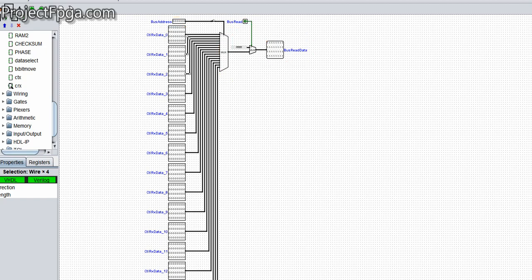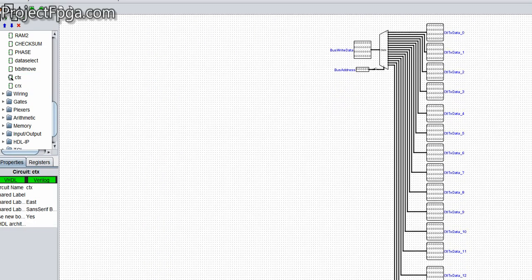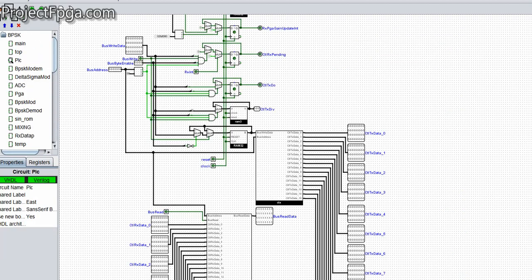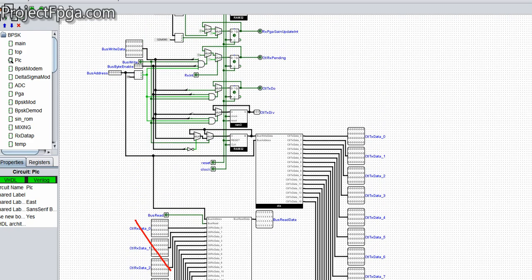Now it is almost the same with the CTS. This is the CTS here. From the bus write data here, once you choose the bus address, this is the demultiplexer. It chooses which particular bus to write data to. So that is essentially what is happening within these two subcircuits. That's how everything here went to here, and this here went to everything here.